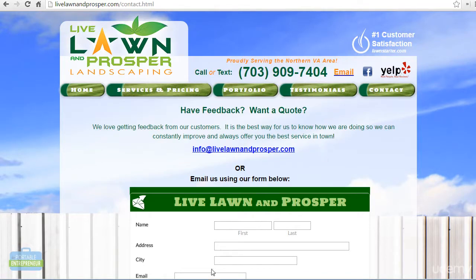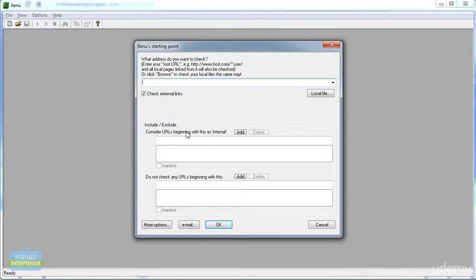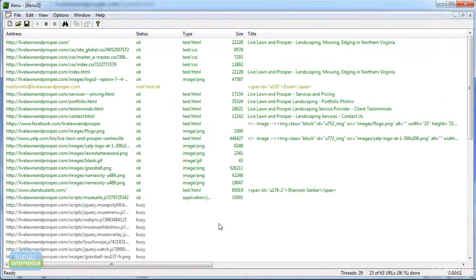There's actually a free tool called Xenu Link Sleuth, and this tool will allow you to crawl the website. It's going to show you how many pages. It's going to show you if there's any errors. It can also show you any internal or external links, metadata, and more information. So it's pretty helpful. So here we can go to File, Check URL. We can insert the URL and click OK. And it's going to generate a list of everything on the website.